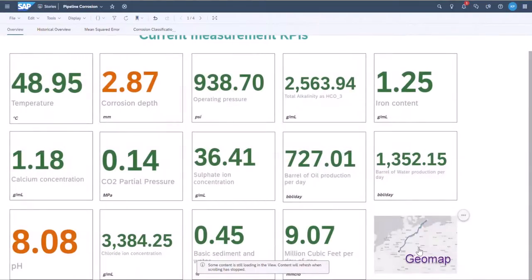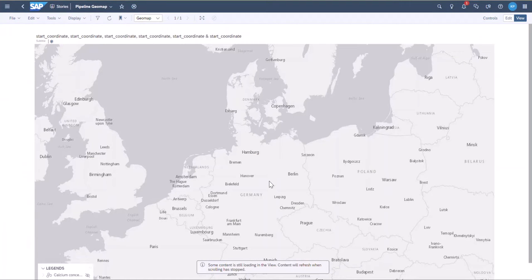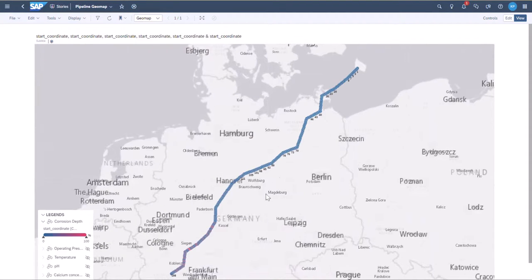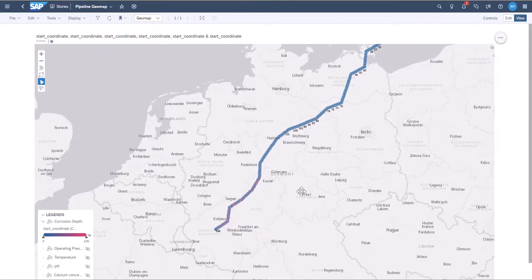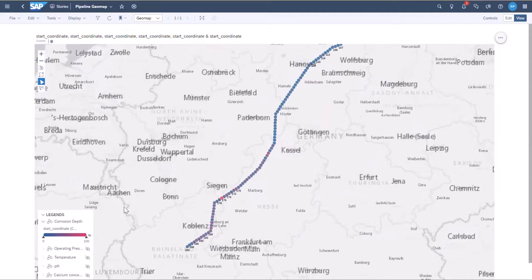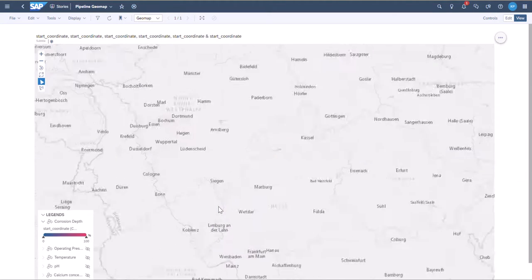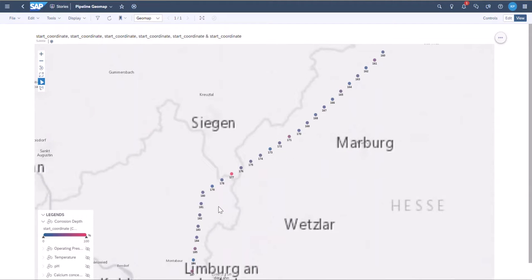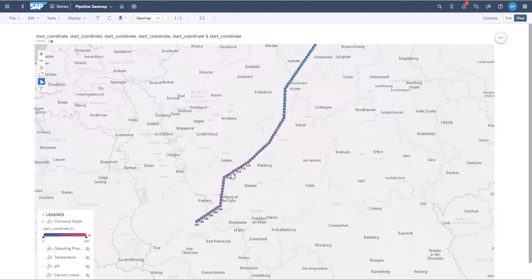Now let's switch to the overview page where we can use the geomap. The geomap will display a graphical representation of the data that we are getting directly from the sensors. The first layer displays the corrosion depth, and if we look a little bit deeper, then we might find, as in location ID 177, that it is marked with a red dot, and the corrosion rate is quite high there. Then we can send the technician and perform some maintenance action.